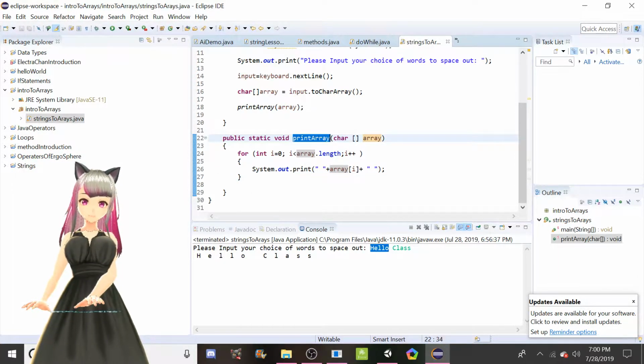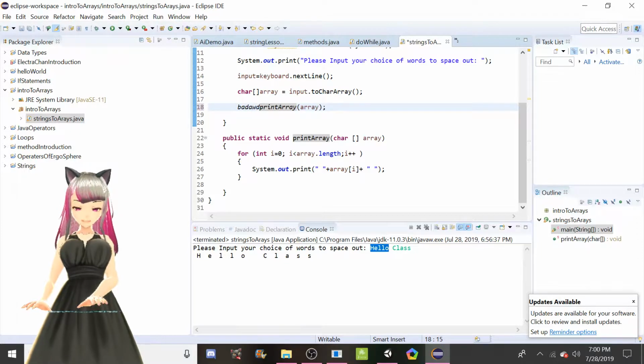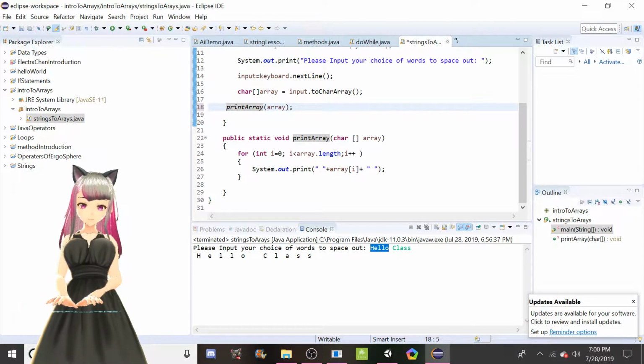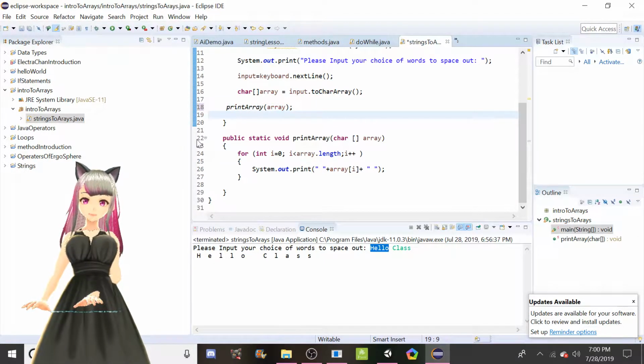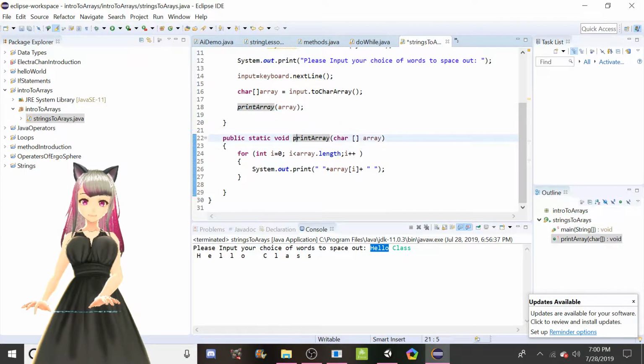First things first, public static void, which means it's not returning a value. It's not like blah, blah, blah, equals printArray, in which case it would be returning a value. So not returning a value, so we don't have to worry about that. And it's named printArray. It is being passed a character array.